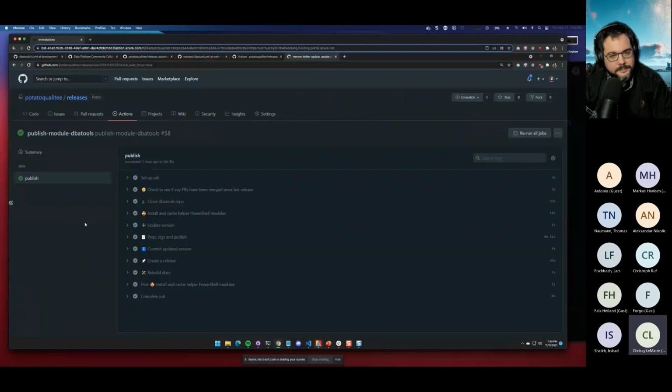Then from there, I prep, sign, and publish. So the way that I prep it is that I copy it into another clean directory so that I can publish it from there. Because if you publish directly from your repo whenever you're creating a PowerShell module, at least the last time that I did it by accident, it copied over all of my Git files. So now I just do it in a clean, dedicated directory.